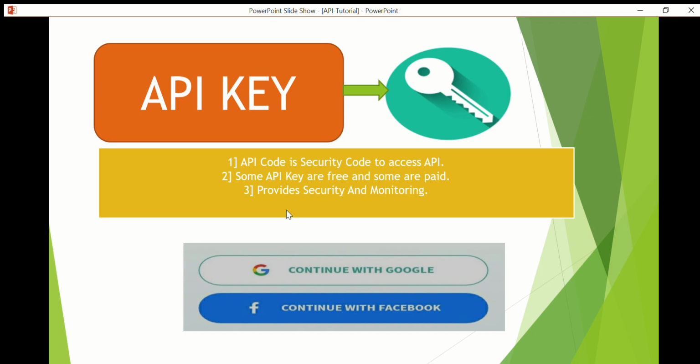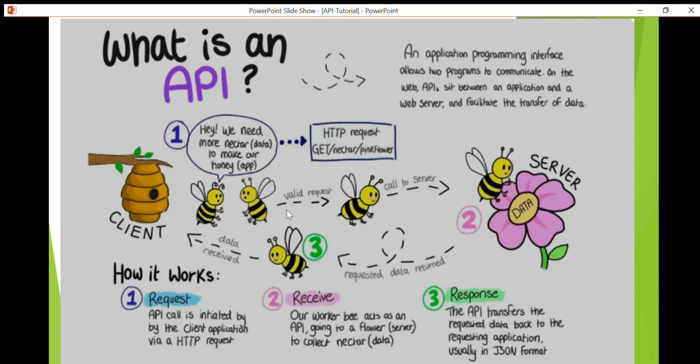Just a few minutes back, I told you APIs act as a messenger. So how it is happening is, let's say this is a client, this waiter is acting as the API, and this kitchen is the data server. The client sends a request with the help of HTTP, and if it is a valid request, the API calls the server, and if the server has the proper data, it returns that data to the API, and the API returns that data to the client.